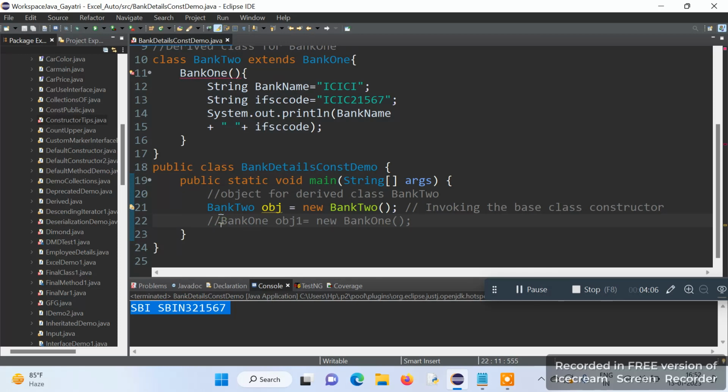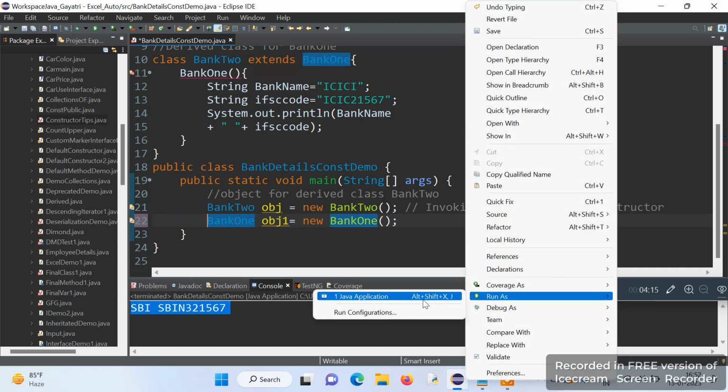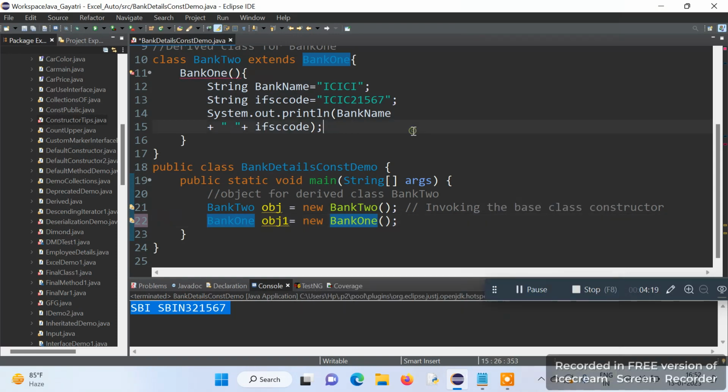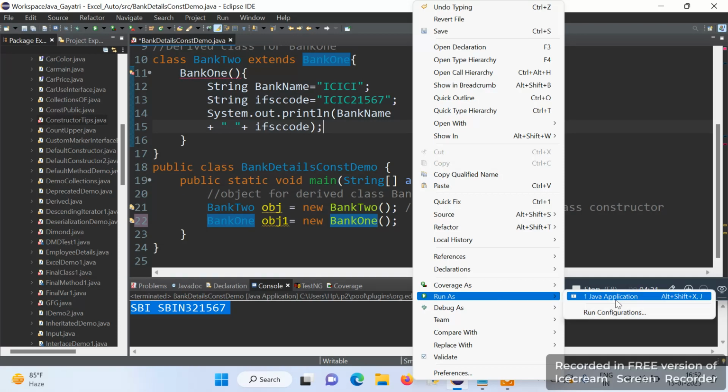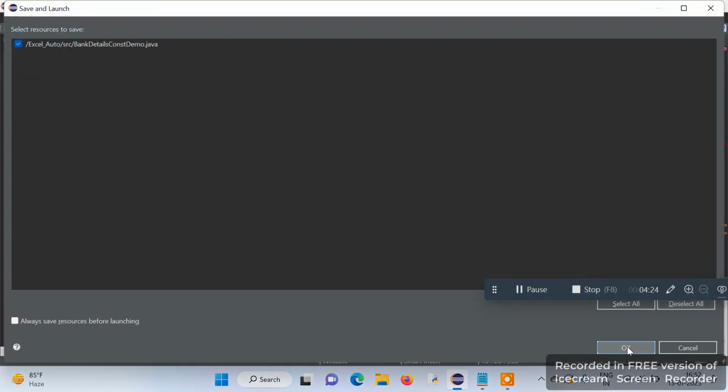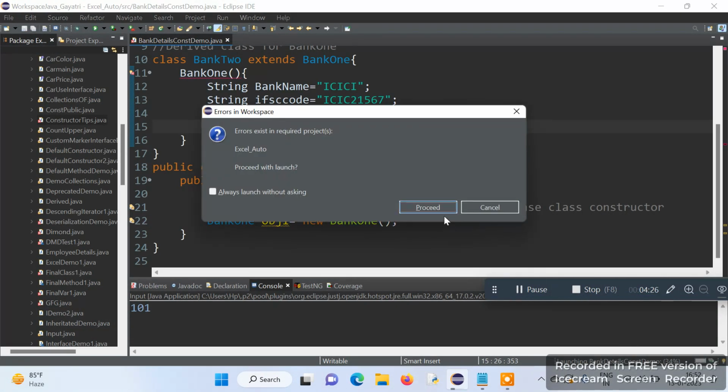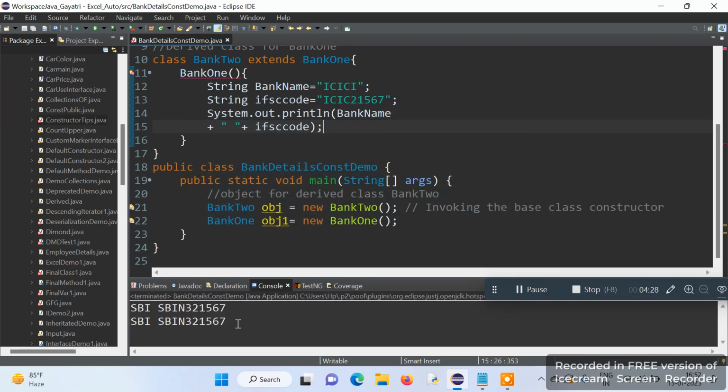So let me just create the Bank1 object and check. Let me just execute. I am expecting that the Bank1 constructor must be invoked. So let me check which constructor is getting invoked over here. Let's proceed. The same Bank1 constructor is getting invoked over here.